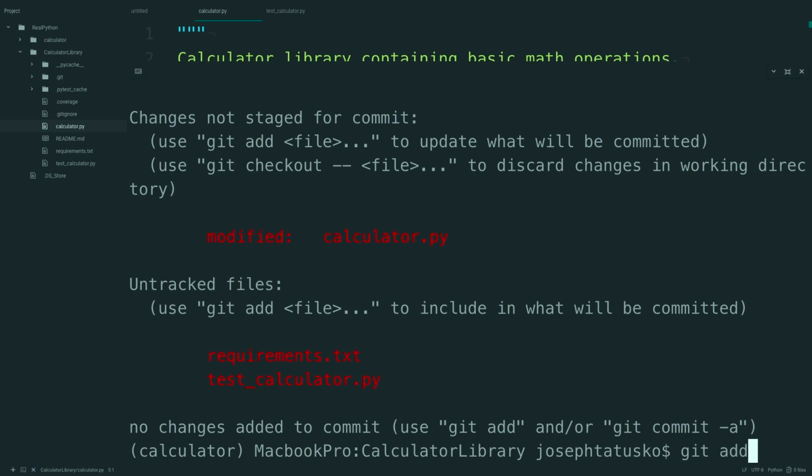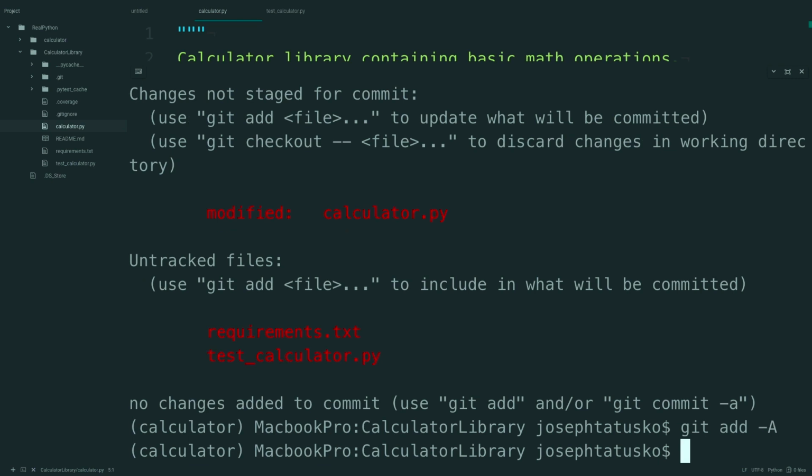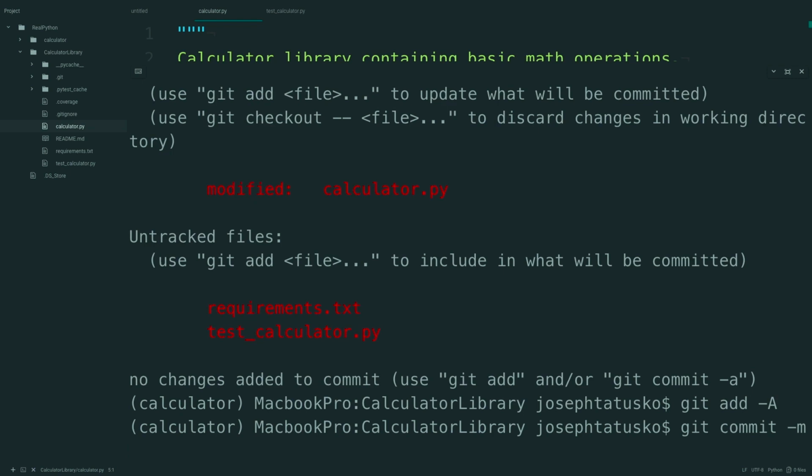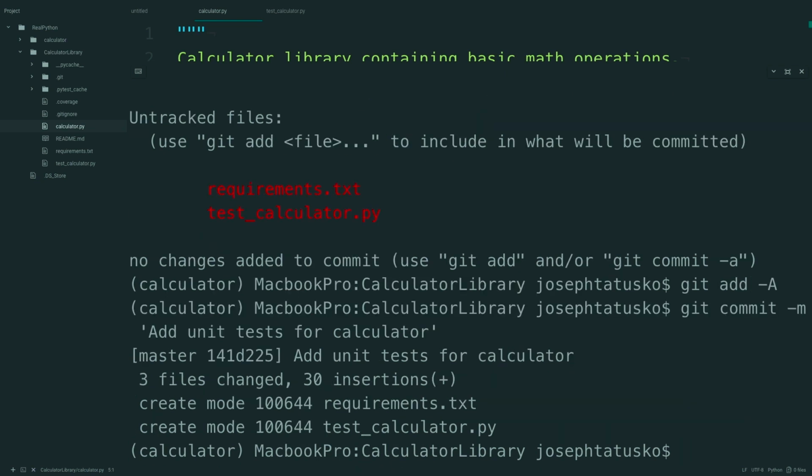So let's just git add all of those, and then commit them, and you can say add unit tests for calculator. All right, and to get that back onto GitHub, just do a git push.